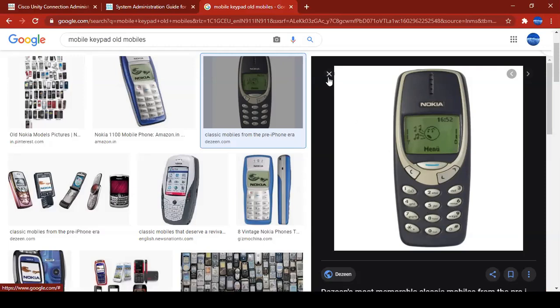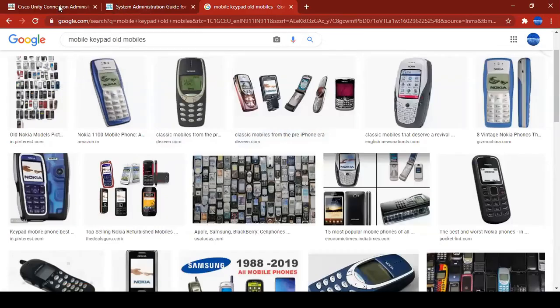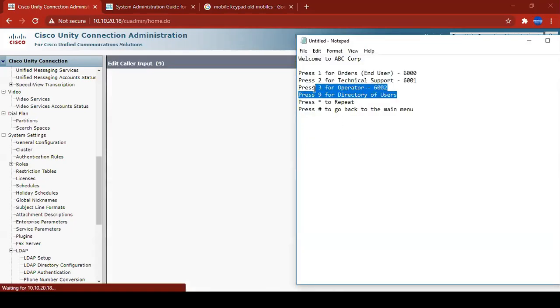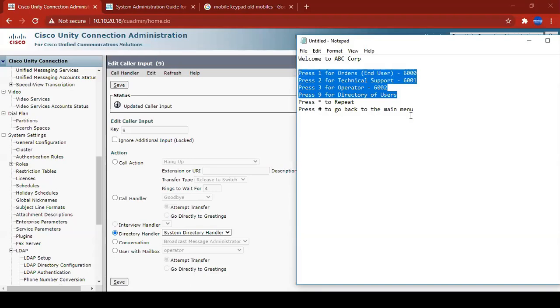So the directory handler will hear that and will say, okay, there are two results, John Doe and John Cena. Press 1 for John Doe, press 2 for John Cena. So you would say press 1. And this is how your call will be transferred to that person. That's what the directory handler does. So let's save it. We have now configured directory handlers as well. We have configured pretty much all the options that we talked about.